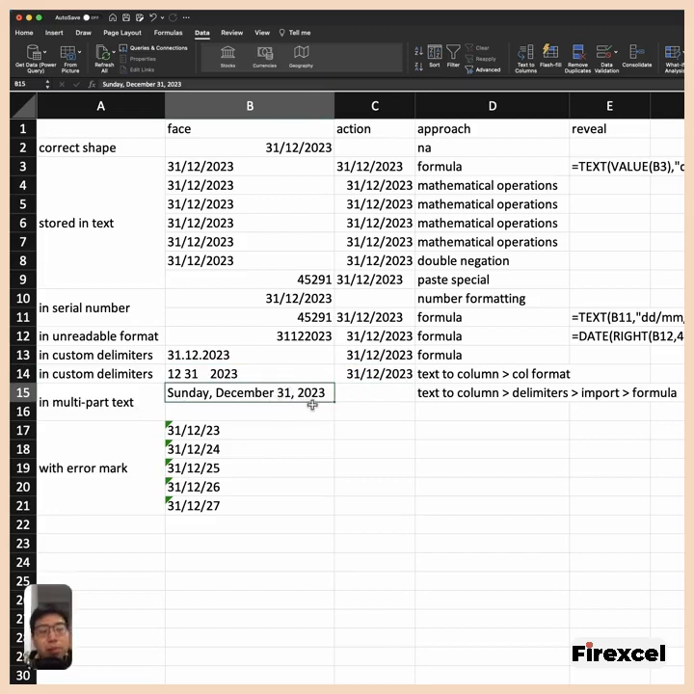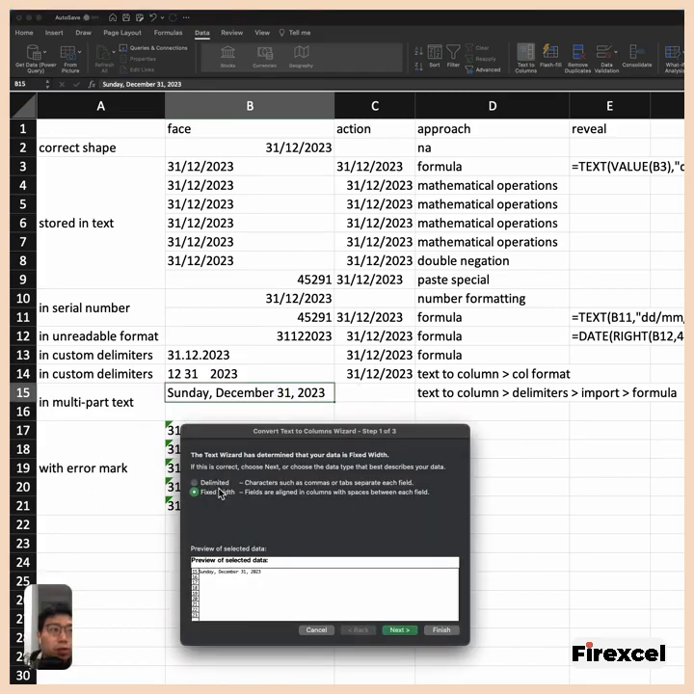Now come to the next one, the multi-part text. Multi-part text is the most complex one because it involves several steps from zero to hero stage. Let's do another one. The core concept about this is still text to column. For example, in this cell, make sure you select text to column, and we're not going to use fixed width, we're going to use delimited.